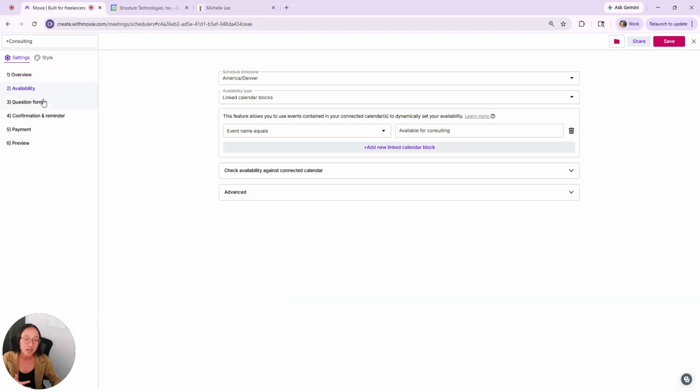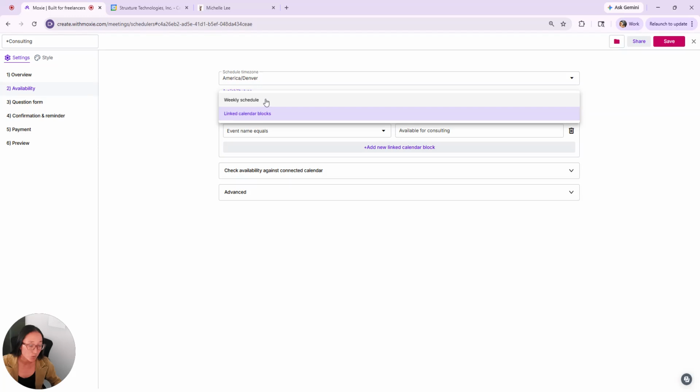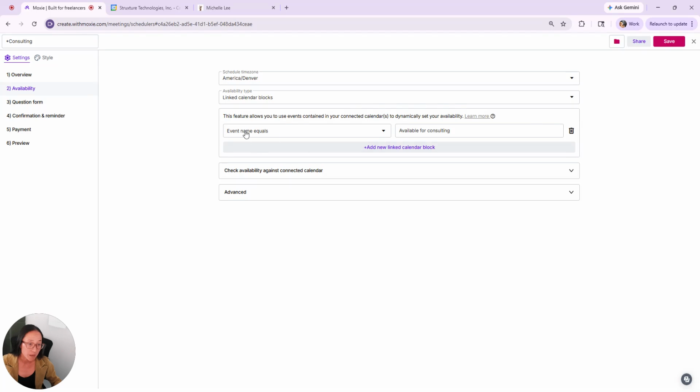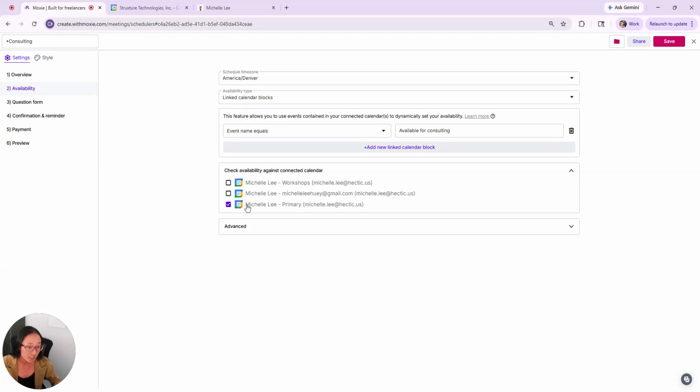But here's kind of the best bit. So under your availability, we're going to say, I want to use, instead of a weekly schedule, I want to use linked calendar blocks. And that's going to bring up this pop-up for you. And we're going to say my event name equals, and then I'm going to copy here exactly what I had for my name. And I can add in several linked calendar blocks here if I want. I'm going to check my availability against this specific calendar. I've got several here and I could say, I also want it to check against this other type of Google Calendar, but I'm just going to check against my primary one.